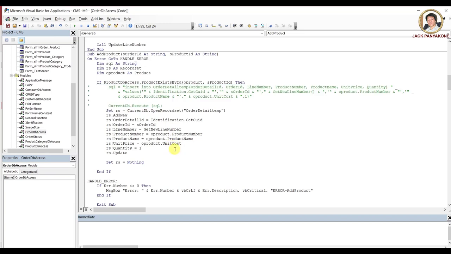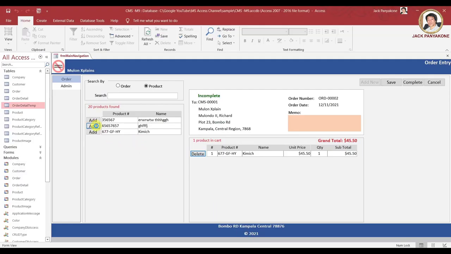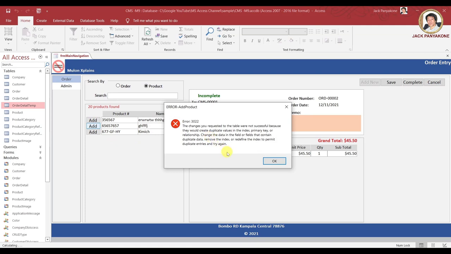Okay. So let's take a look what's going on here. Now, if it errors out, it's going to bark at us because we are now working with the record set. Okay. So let's take a look. Click, bam. Ah, that's what I was thinking. See there? The changes you requested in the table were not successful because they would create duplicate value. What duplicate value? Well, is it duplicate value? That didn't look like a duplicate value.